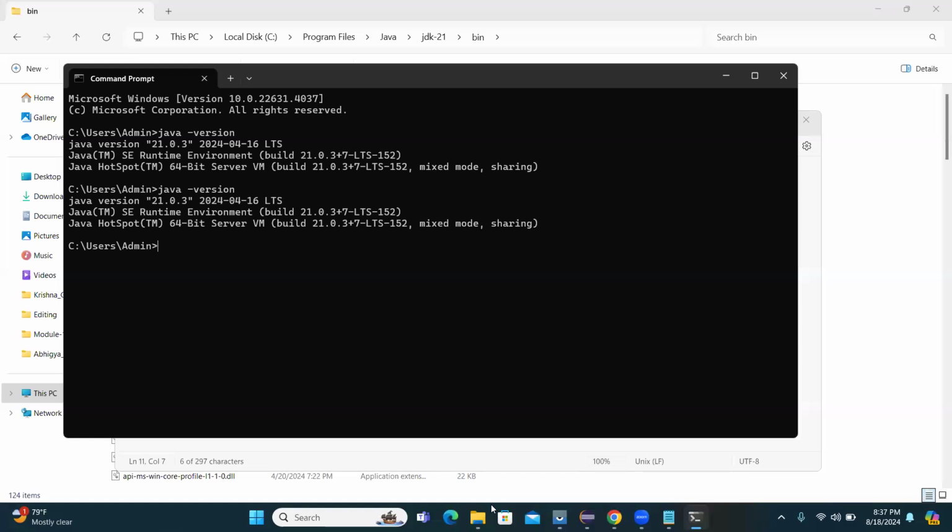I have a question. If I use JDK 21, do I need to really set up the system variable? Yeah, I would suggest using the system variable only.